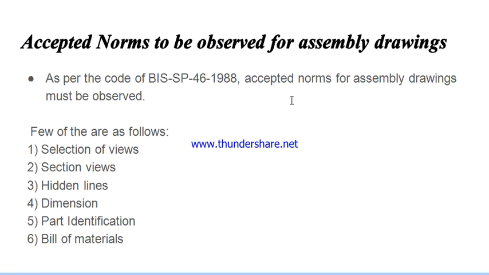Then there are accepted norms to be observed for assembly drawing. As per the code BIS SP 46:1988, accepted norms for assembly drawing must be observed. A few of them are as follows. First is the selection of the view. Second is the section of view. Third is the hidden line. Fourth, dimension. Fifth, part identification. And sixth, bill of material.